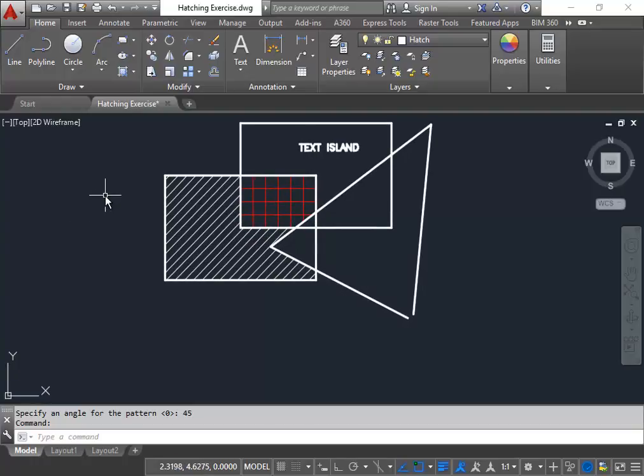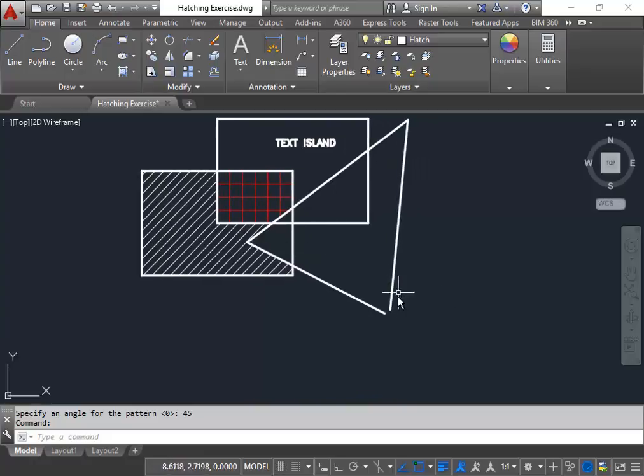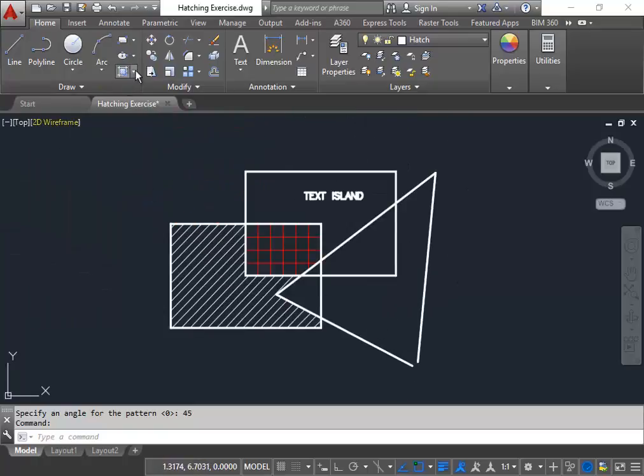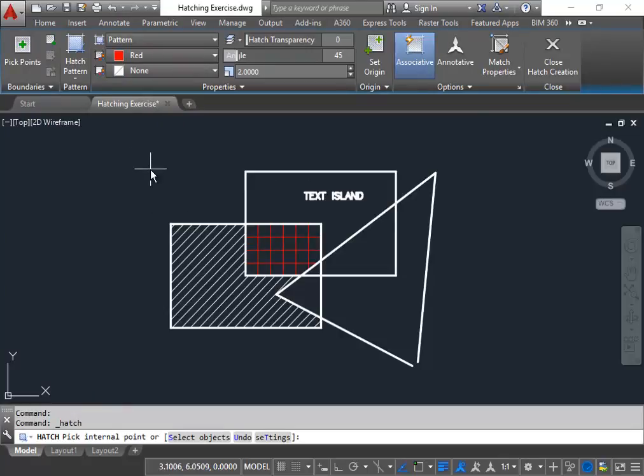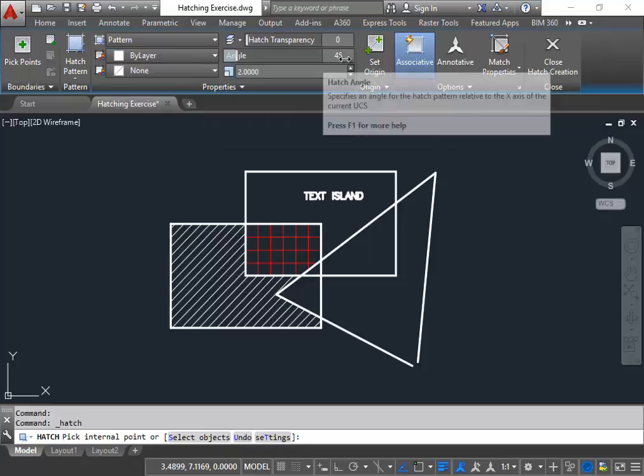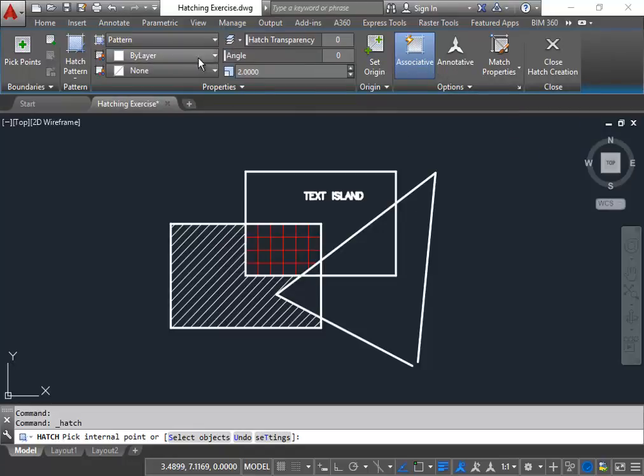Next, hatching when there's gaps. I have here a triangle shape with a gap at the corner of it. And when you're using the hatch command and there's gaps, you're always going to receive some type of error message. So one, I want to change my properties back to by layer for the color. I'm going to change my angle back to 0 and my scale to 1.0. And when it comes to the hatch pattern, I want to make it ANSI 31.